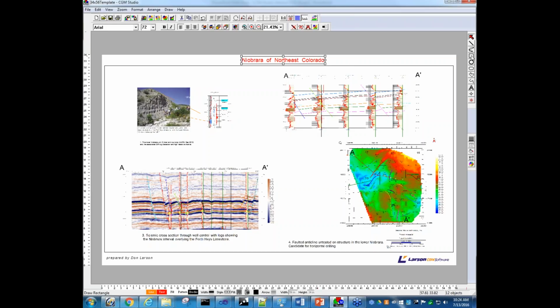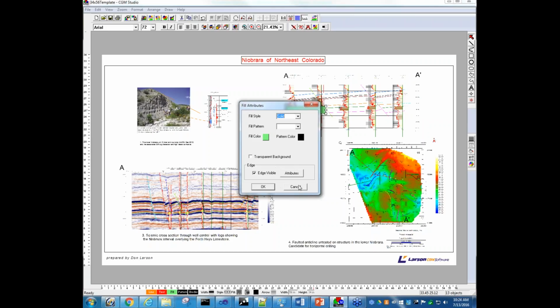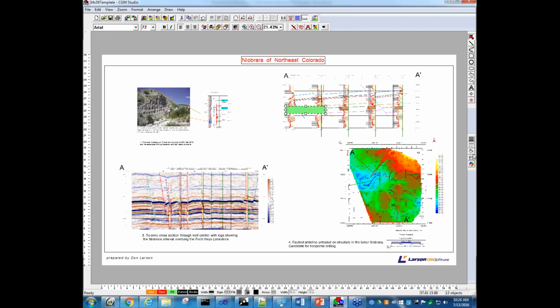Now some of the other things you may want to do is, we said we had the ability to put in geological pattern support, but let's take a case where we maybe want to fill an area, but let's change it up a bit. First of all, we show how we could make it transparent. But what I want for this, I really want that to be some kind of geological symbol.